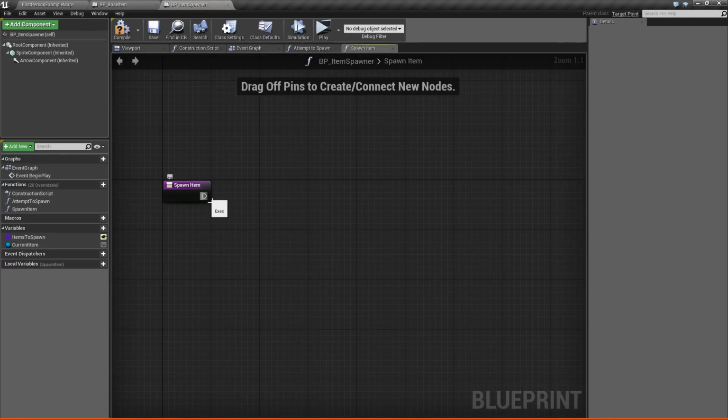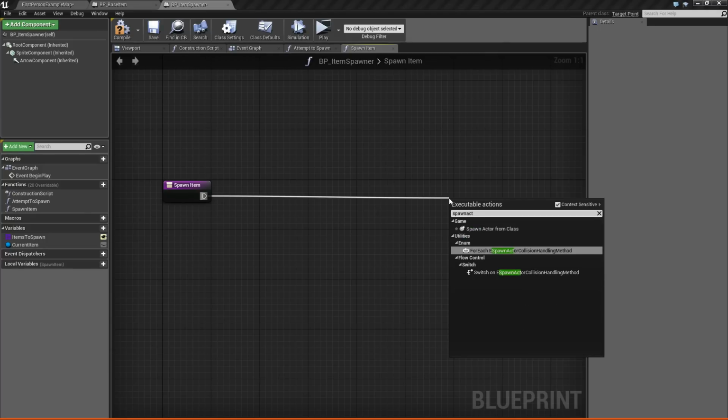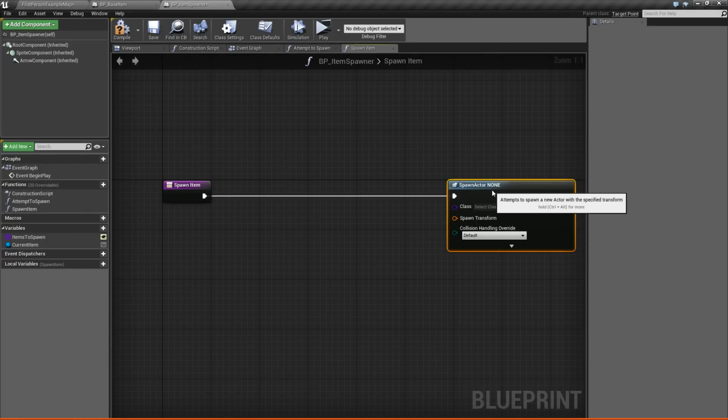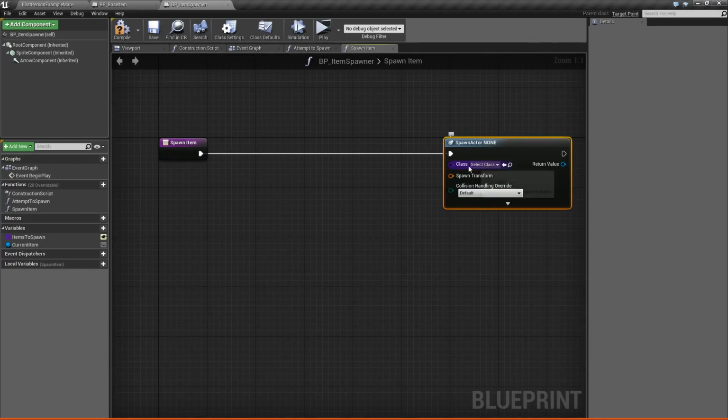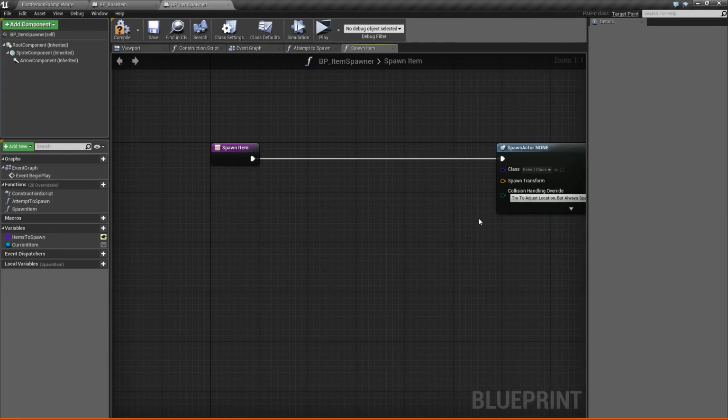So inside of spawn item, the end result of what we want to do is spawn an actor from class. Now we need to specify three things here: the class, the spawn transform, and the collision that we want to do. So we can do the collision first. Basically, we just want to try to adjust the location if it's colliding with something. For example, if it's colliding with your character, because you could be standing on it, it'll try to adjust the location, but it will always spawn. Depending on your collision settings on the items themselves, you could have it overlap with your character or force your character out of the way, stuff like that.